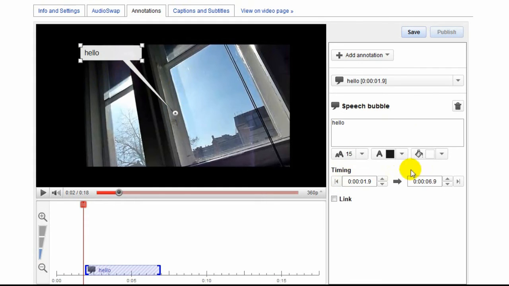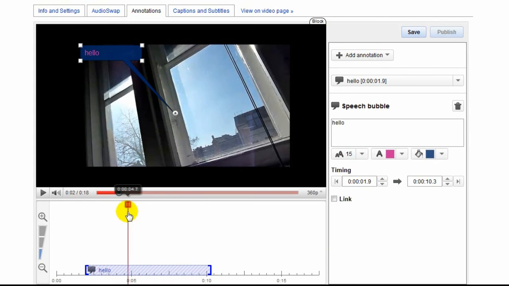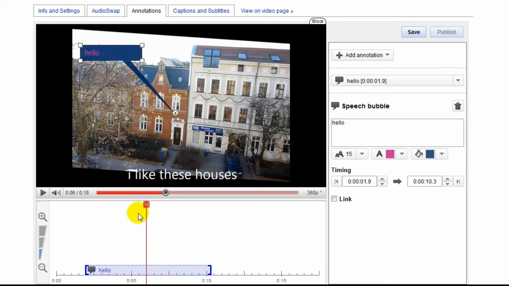You can change the font size, you can change the color of the font, you can change the color of the bubble, and you can change how long it is. You can either do that here with the timing, or you can do it down here. Very easy to do, very useful for extra little bits. If you don't want it, just delete it again.